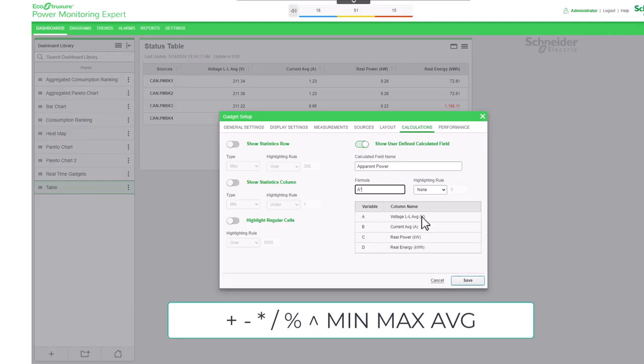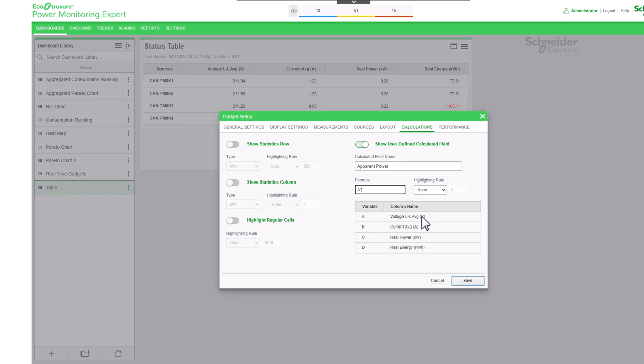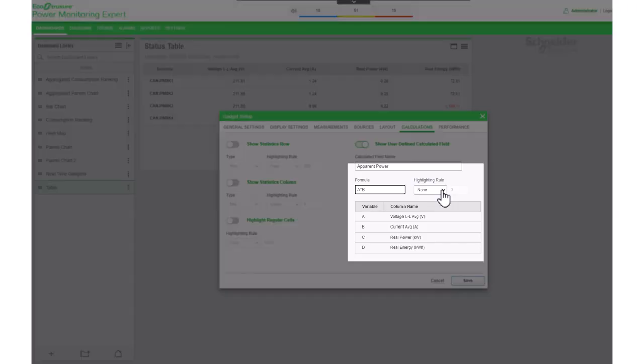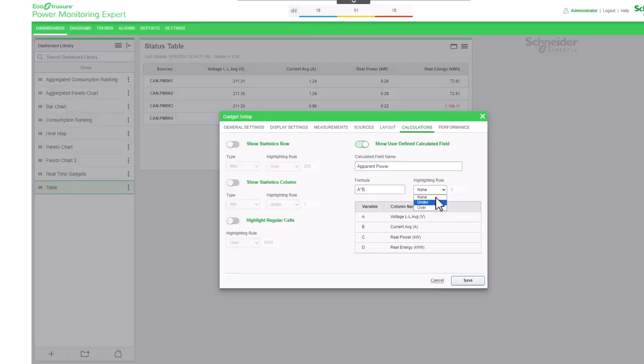For example, I am going to calculate apparent power. Looking at the reference table, voltage is variable A, and current is variable B. Therefore, my formula goes A times B. You can activate the highlighting rule for the results as we did with the other features.